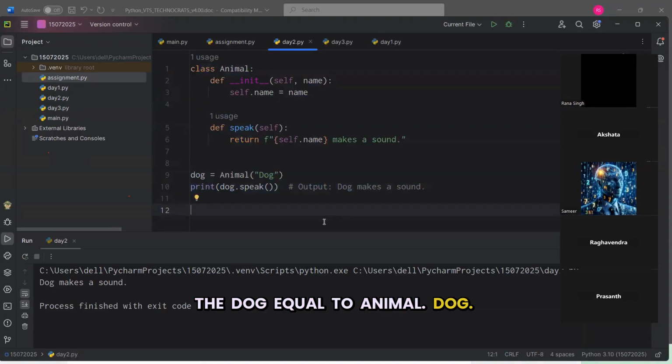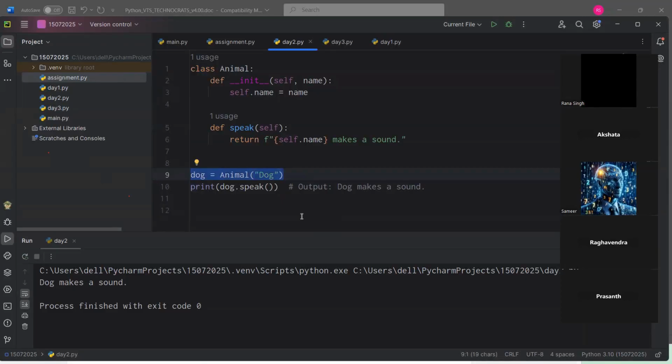The dog equal to animal dog. Dog is there. Can you repeat that one?